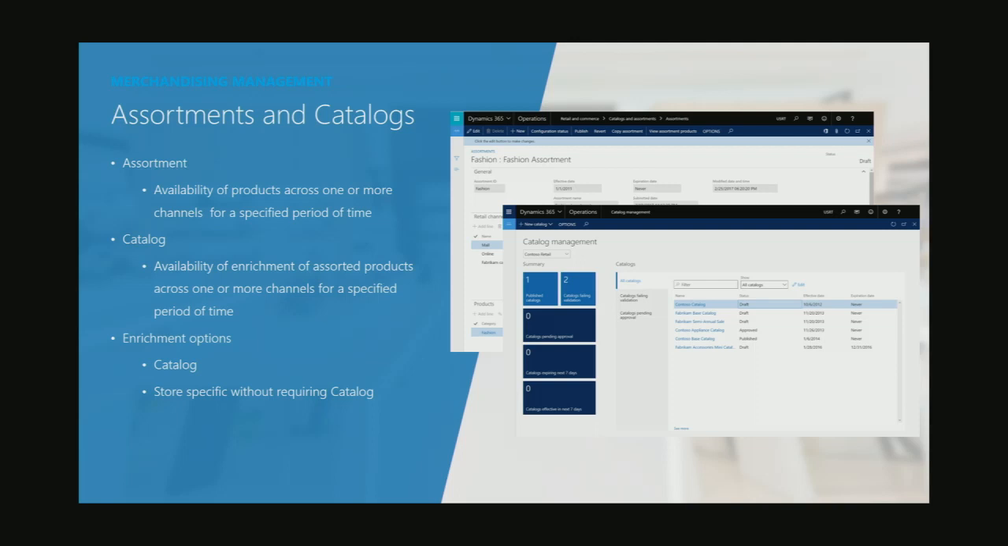The catalog is utilized to provide, probably the best way to say it, date-time specific and/or channel specific enrichment of the same products that are assorted to that channel. So one example would be, I sell the same pair of pants in the summer as I do in the winter, but in the winter catalog it's a snowy scene, and in a summer catalog it's a nice day outside.